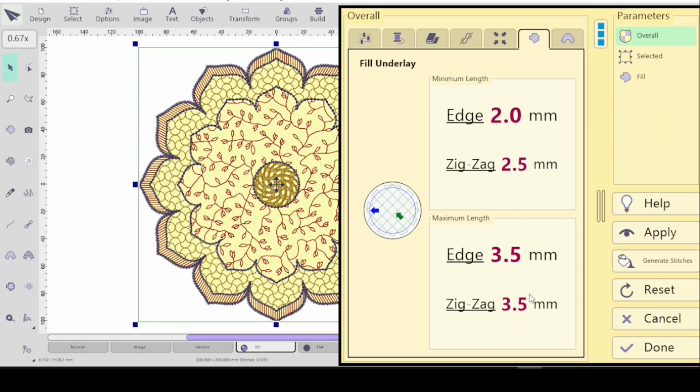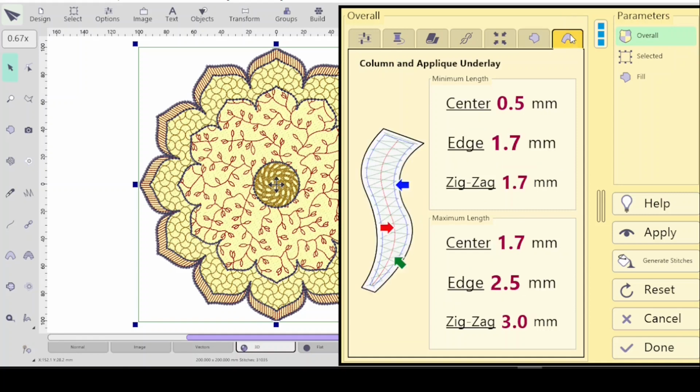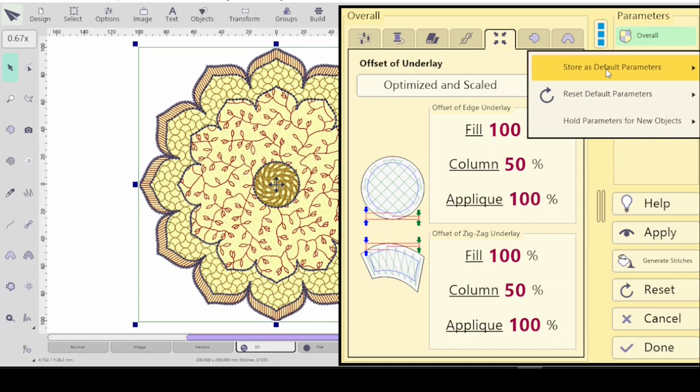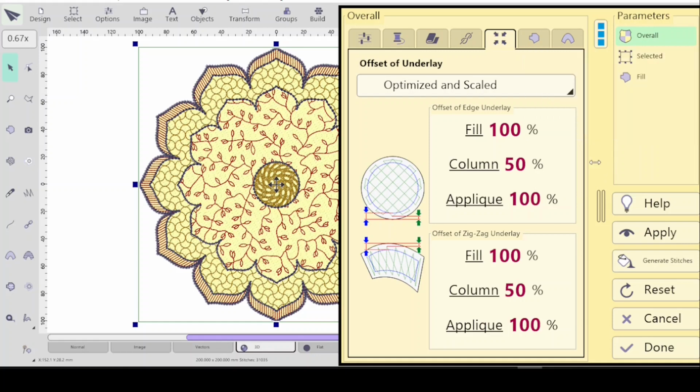I don't change these, the fill underlay, the lengths of the stitches. And I don't change this either. This is all in regular studio as well. These are the two tabs I changed, the tie-ups and the underlay. So I'm not going to save this. I'm not going to store as my default because this is just for this object. But I will hit apply.